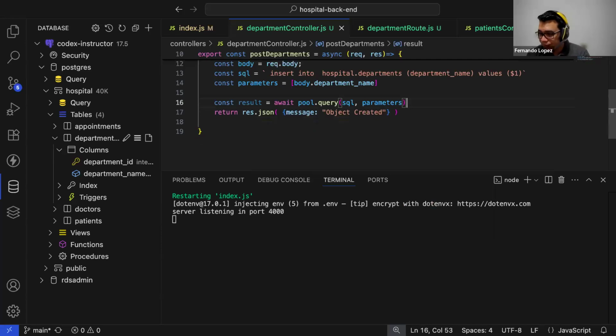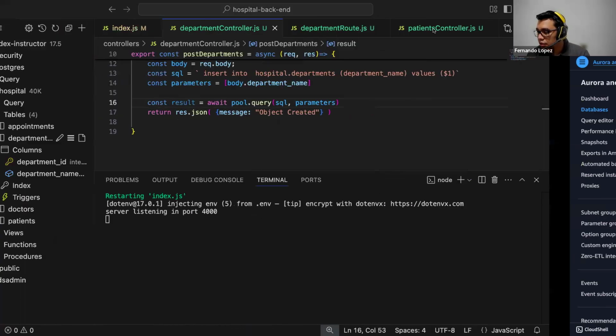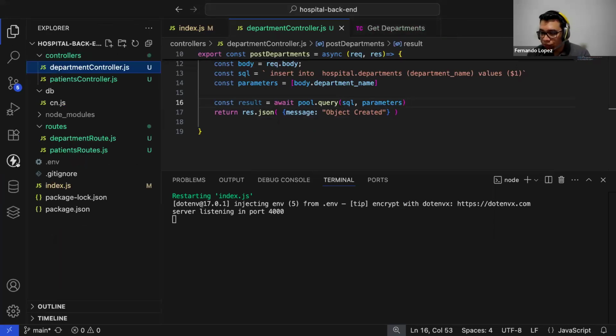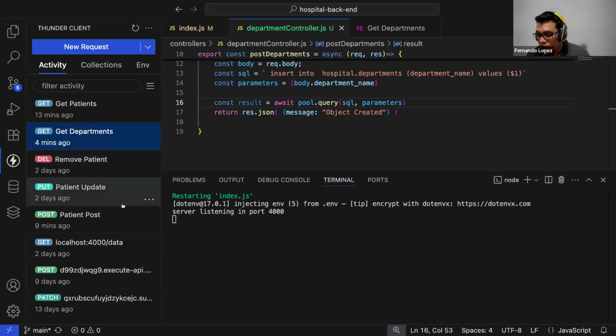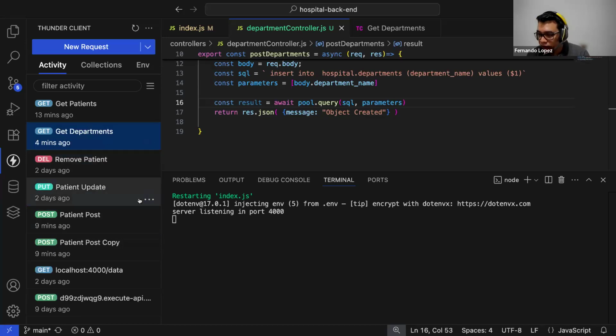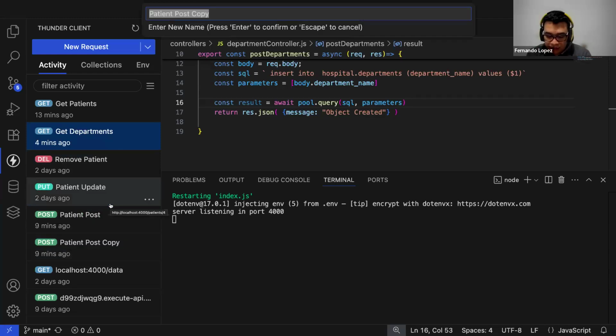Object created. Now, let me try this right now. Give me a second. Now I will open my Thunder client and I will clone the patient's post. Let me duplicate this. Okay, it is here. I will rename this as department post.